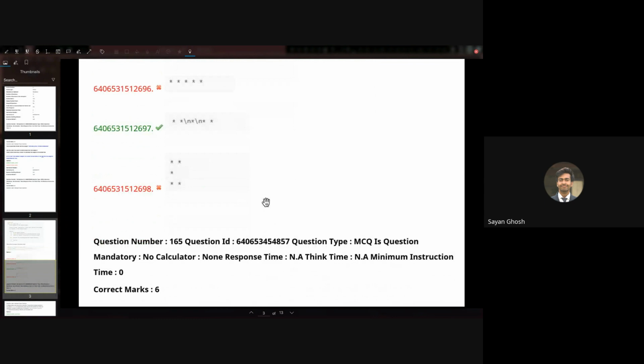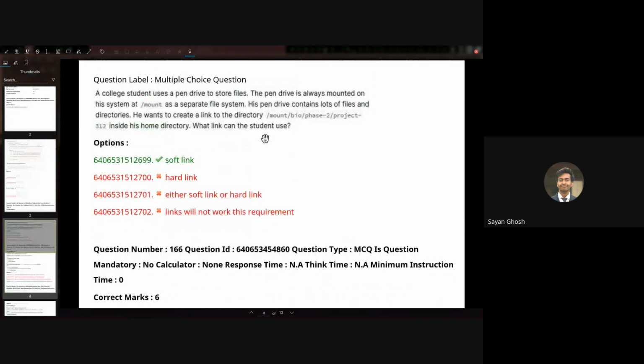So let's move on. This is the exact same question. Here we are asking whether to use a soft link or a hard link when we want to point to a folder in a USB pen drive. A college student stores files in a pen drive, and it is always mounted at /mount. So the path is always the same, and he wants to create a link to this path /mount, this folder where he has a lot of files, and he wants to store it in his home directory, right?